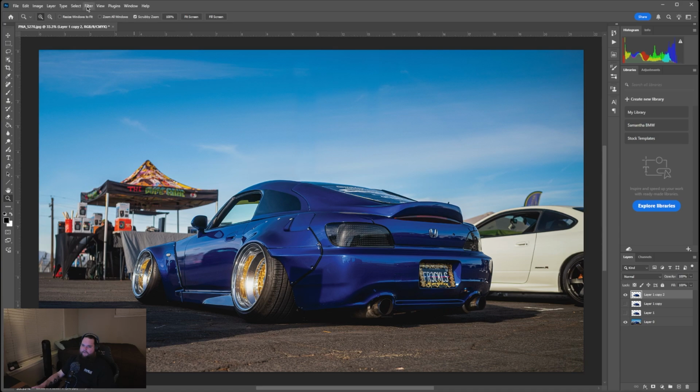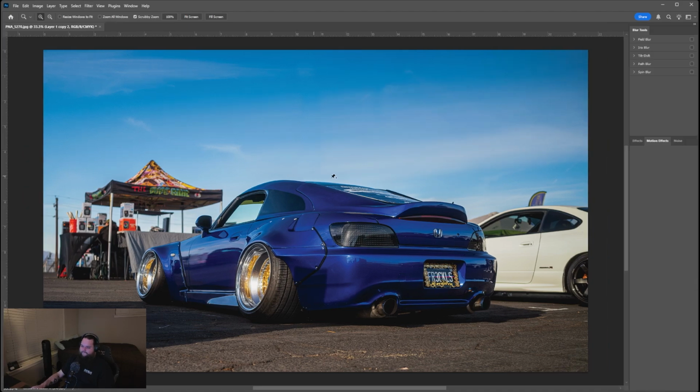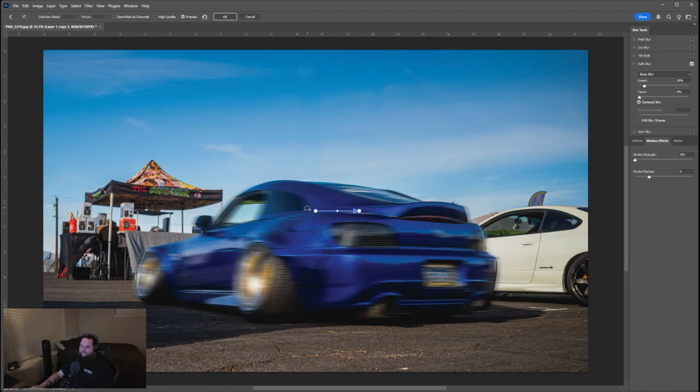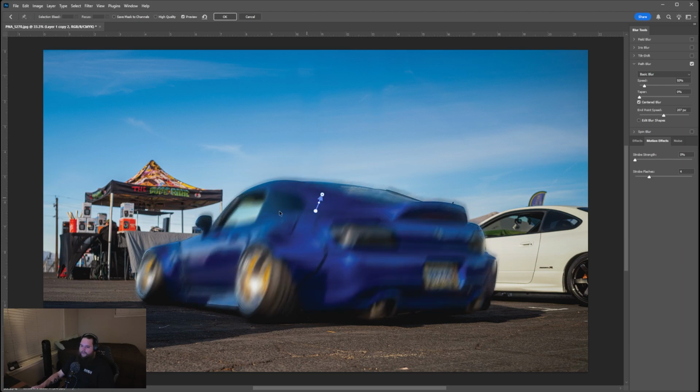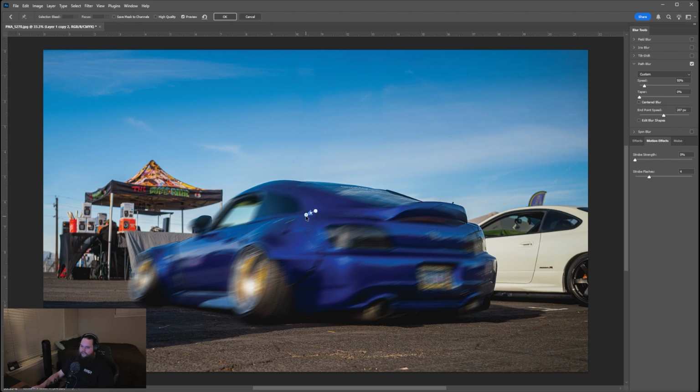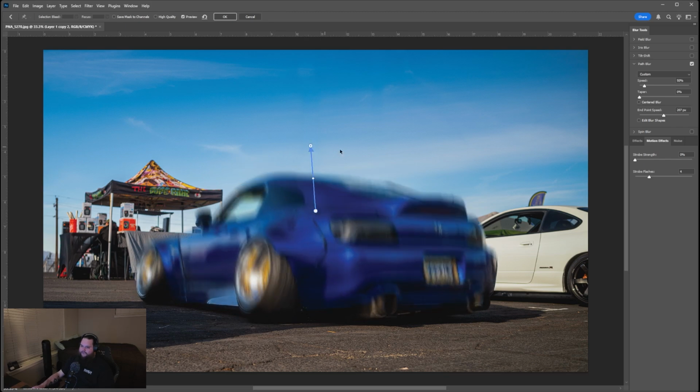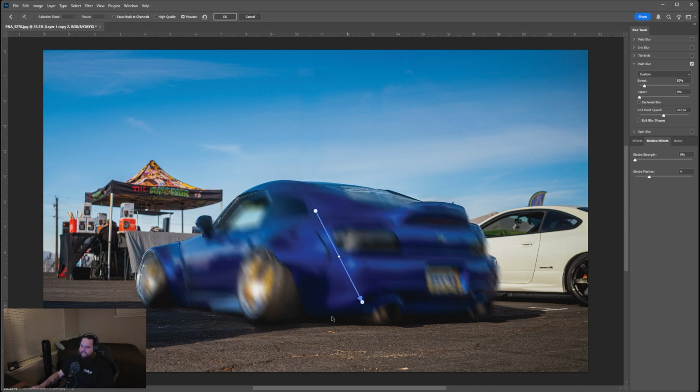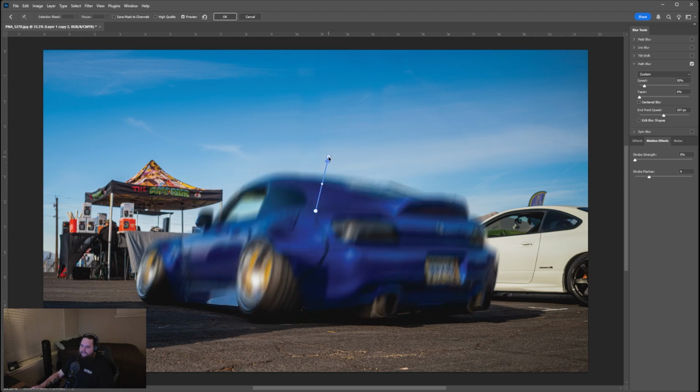You're going to come up here to filter. You're going to go to blur gallery, and you're going to go to path blur. Then from here, you're going to choose the direction that you want the blur to go. Right now, it's not really going to look like it's doing what you want it to do. Over here, where it says centered blur, you're going to want to uncheck this. And now you change it from being a centered blur to a directional blur. See now, as I move the mouse, it's changing the direction. So for this one here, we'll just have it go straight up.